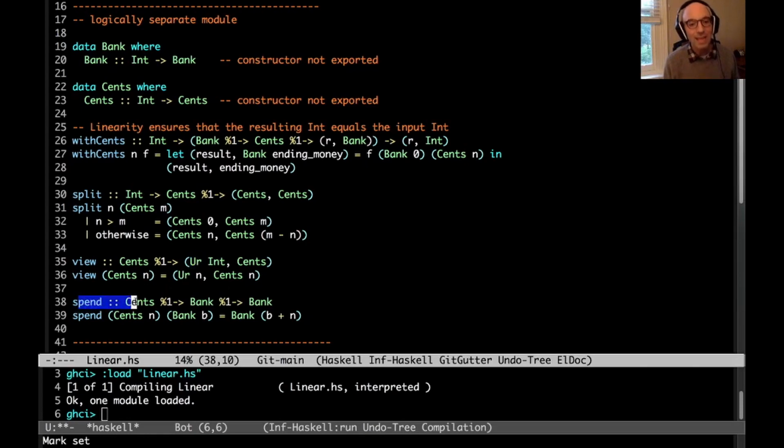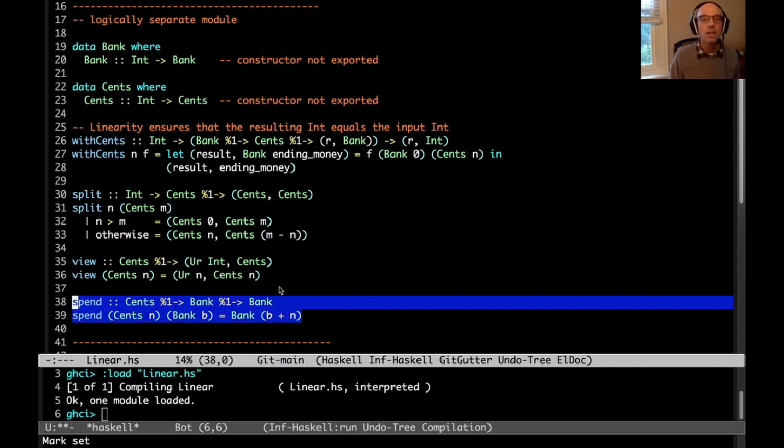The spend function is actually what uses up the cents. So here, I take a certain number of cents, and then I'm going to deposit them into the bank by transforming this bank. And the bank itself also has to be linear, so I don't end up duplicating the bank or creating a new bank out of thin air and returning that. Note that both bank and cents would be exported from this module abstractly. One interesting thing to note here is that if we didn't have the spend function, there is no way we could ever call with cents because there's no other function that takes cents that doesn't produce cents. And so this is sort of a key point here.